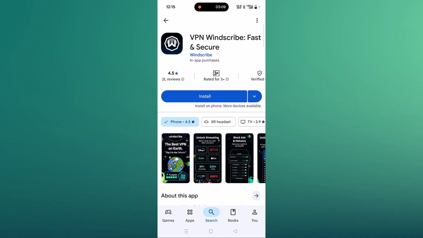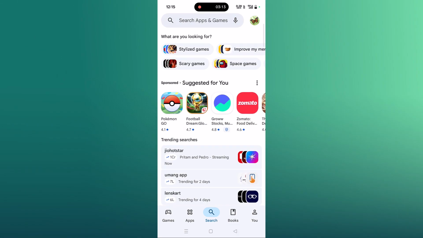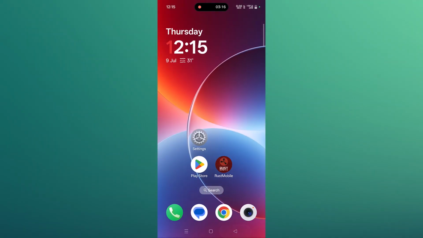And then after installing the VPN app, go ahead, launch it and then connect to a different location. You can connect to Hong Kong and then you can go ahead, launch the game and check. Now here take a note, if you are already connected to VPN, then disconnect it and then check.